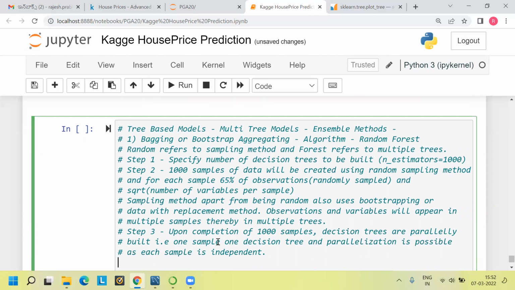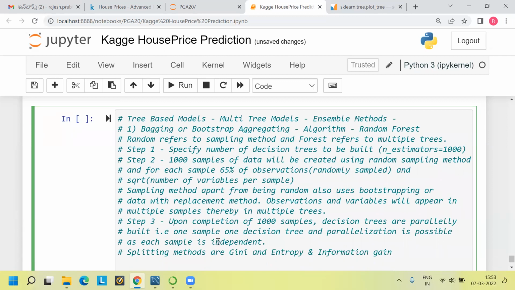Parallelization, or parallel building of trees. One sample, one decision tree is built. And the splitting methods are all the same: Gini, entropy, and information gain. Actual decision trees will be built. How the single tree is built, the same process will be followed for every tree.